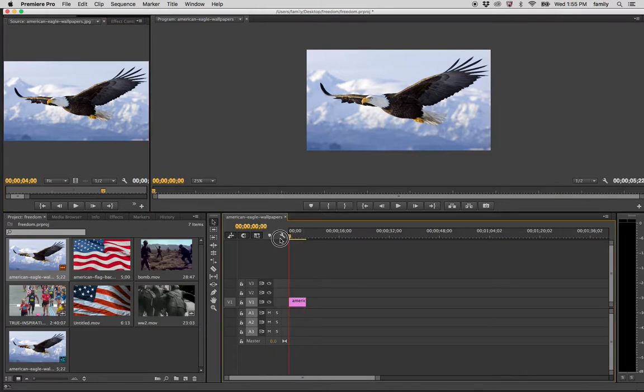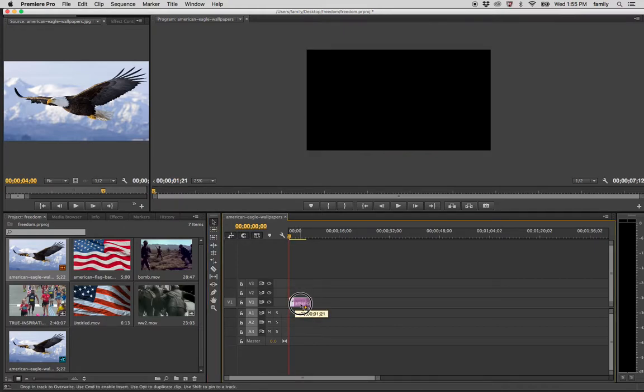If I want to have maybe a second of black background before it goes into the image, I can manually, with my selection tool from my toolbar, click that file and drag it over a little bit, a second or two or whatever. And now there'll be a little bit of black space before that image comes in.